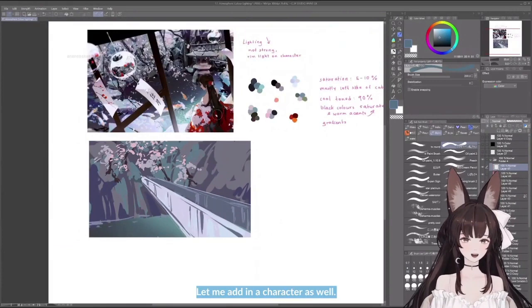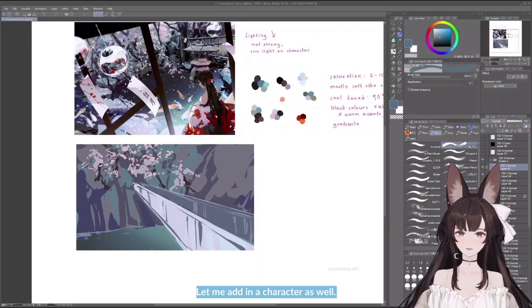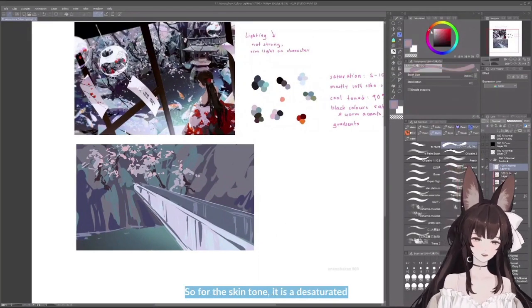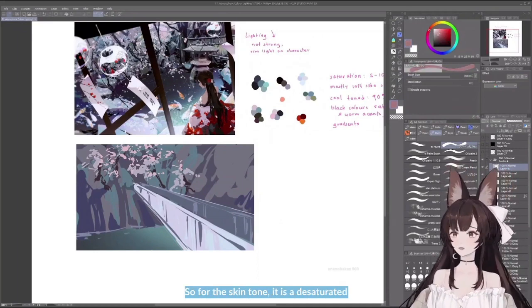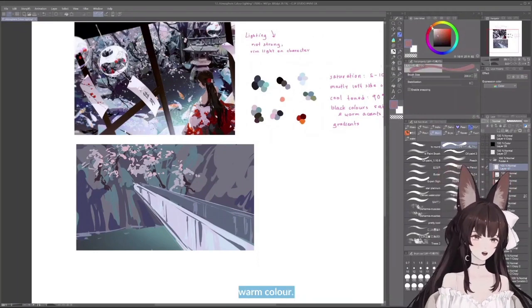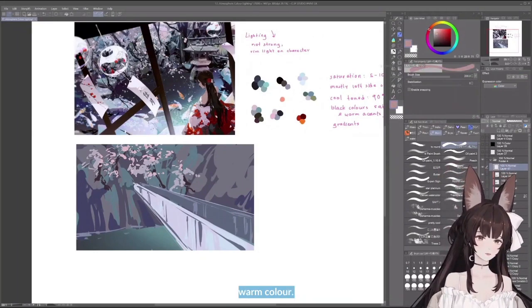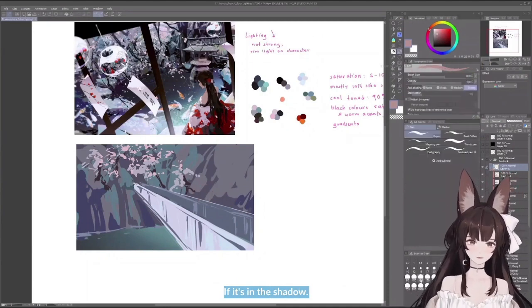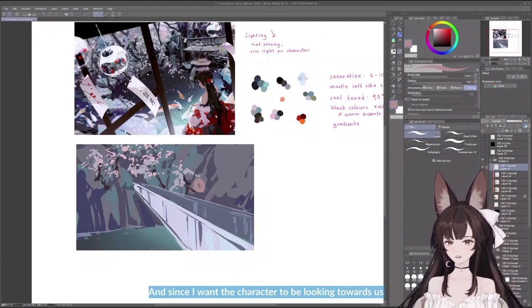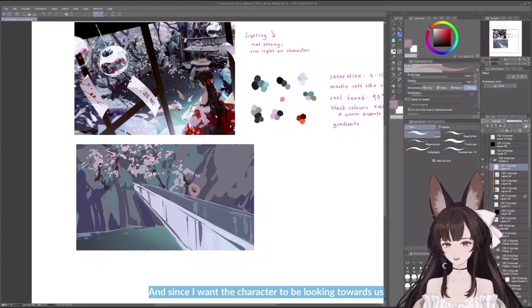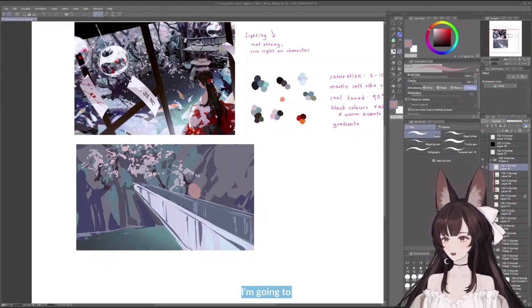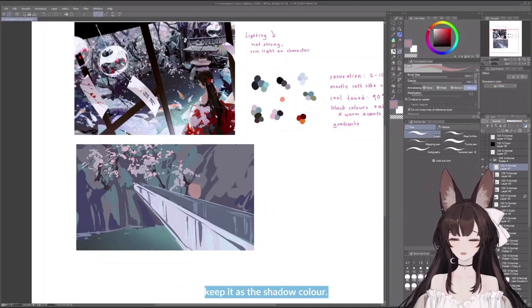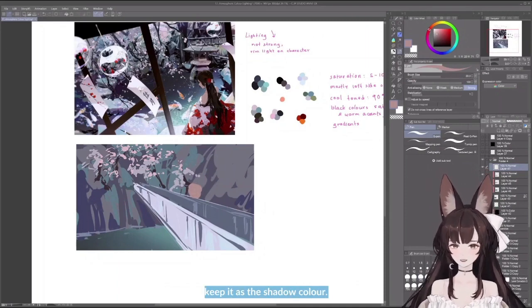Let me add in a character as well. So for the skin tone, it is a desaturated warm color if it's in the shadow. And since I want the character to be looking towards us, I'm going to keep it as the shadow color.